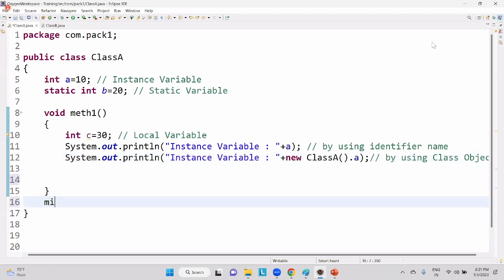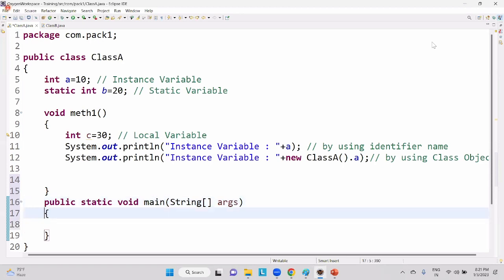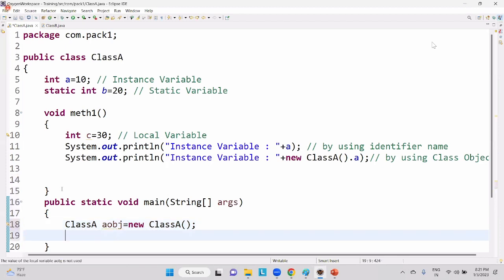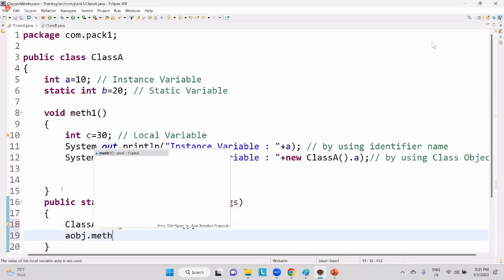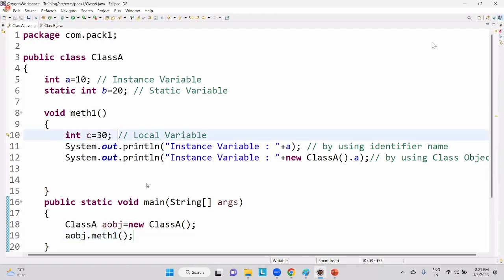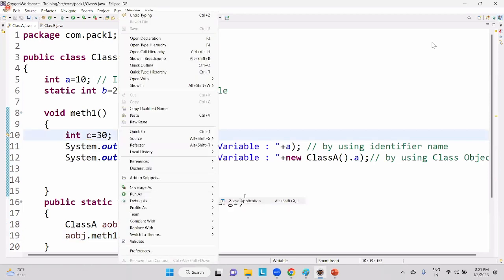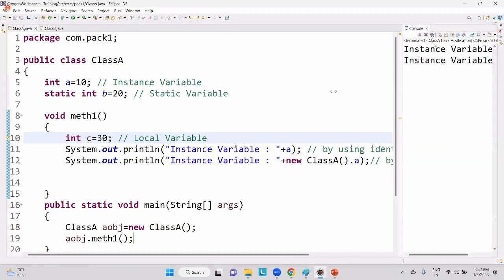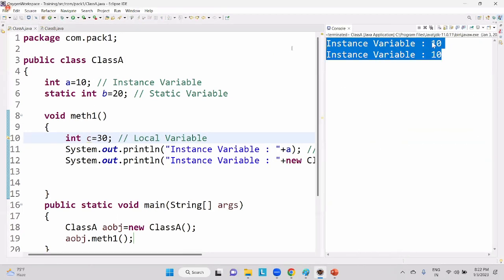Let me go to my main method. Inside my main method, I want to create an object, new class A. Let me have a reference here: AOBJ belongs to class A, and AOBJ dot method one. Right click, run as Java application, and Windows show view console. And yep, I'm able to print my instance variable. I hope it's clear, guys, for everyone.